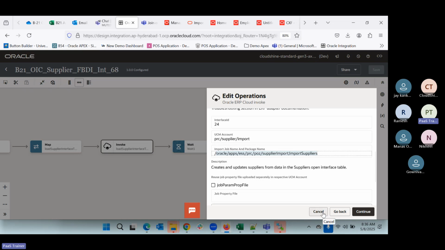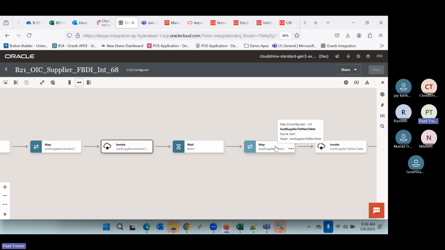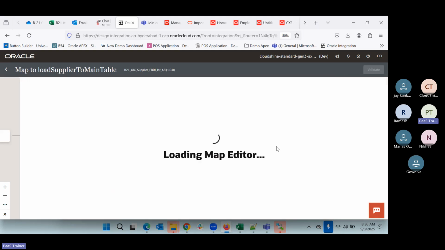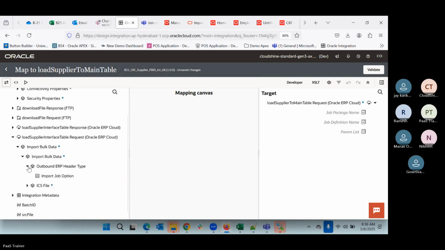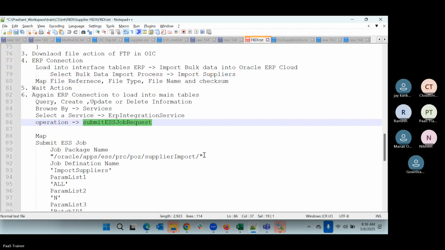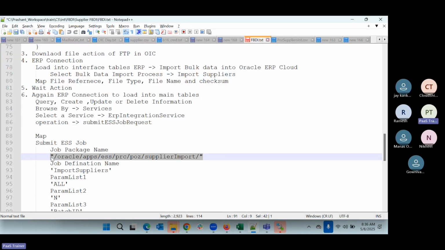Now we can go back again, cancel. We need to map those things here. So job definition, job package name. We will not get that information from here, import bulk; we'll just get the result only from here. And from here also, import bulk data, ICS file, import job options, we will not get those options. So we put these values. Job package name will be this one.